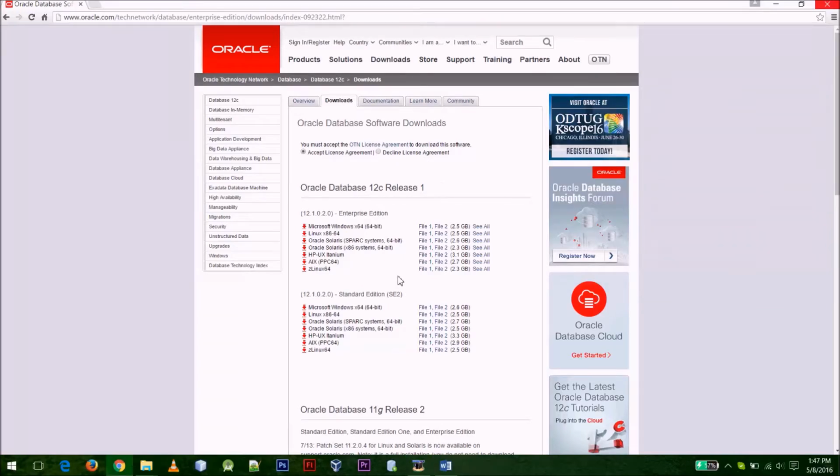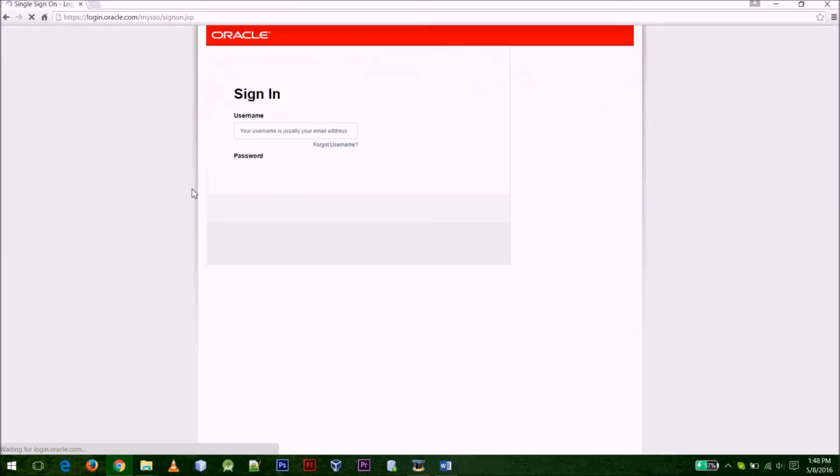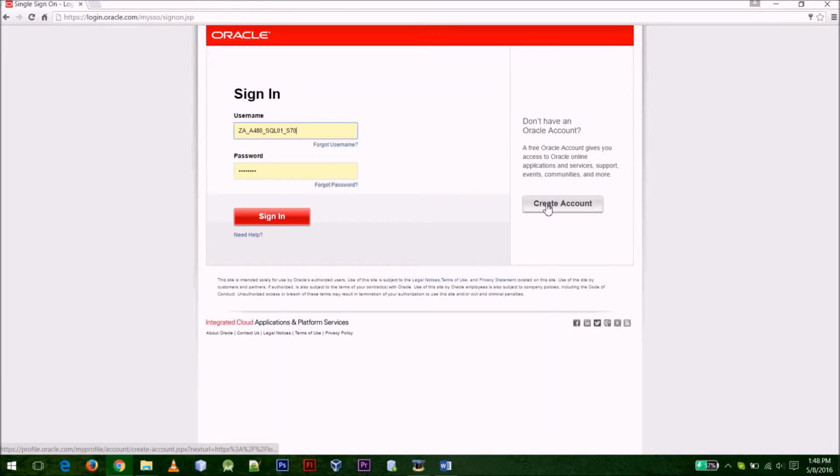You're going to have to first follow the link in the description, which is this, accept the license, and then you have to go down here, click File 1 and File 2 later on. First go to the site, you're going to have to create an account. You cannot use your sign-in here, so I have to use my own one.